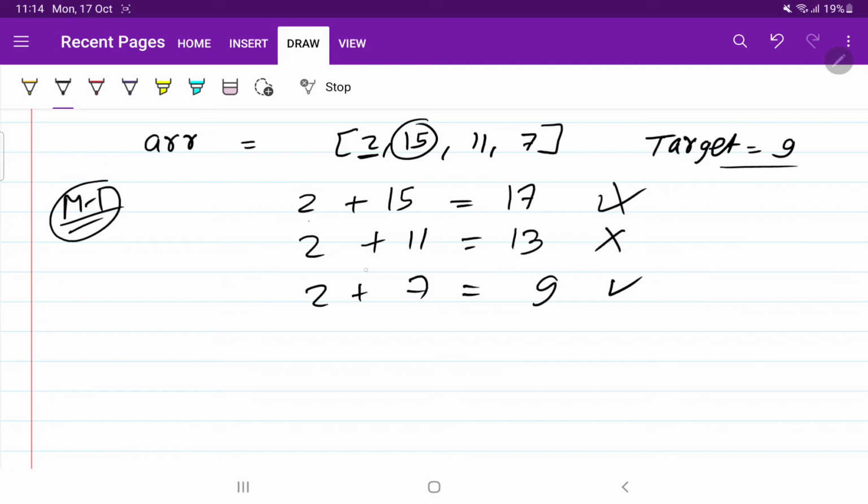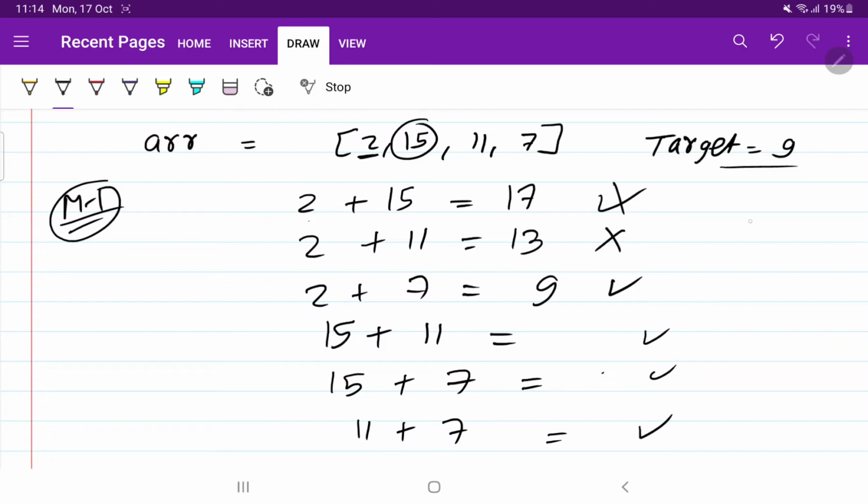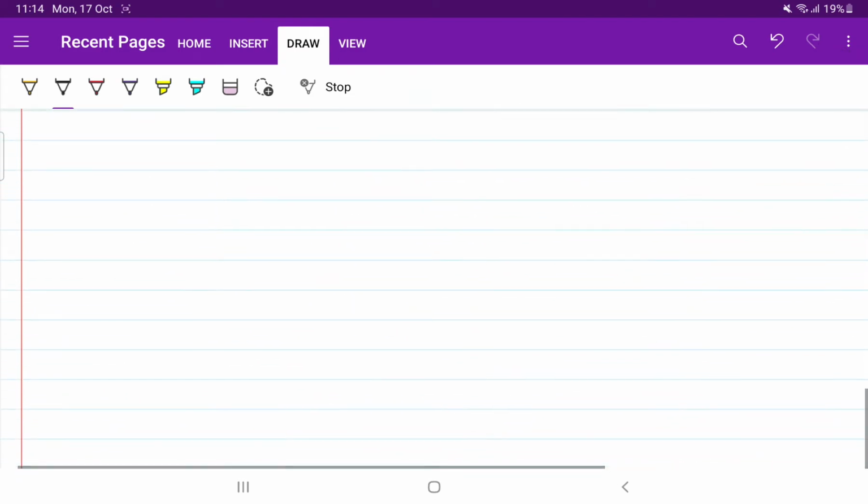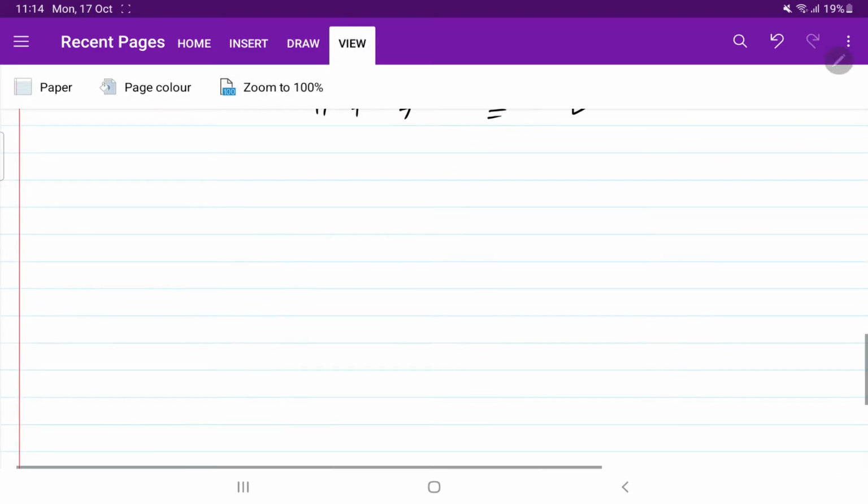Then you have to take the case of 15 and 11 and check. Then you take 15 and 7 and check. Then at last you check 11 and 7. Like this you can use an order of n square approach by using two for loops. First I am going to tell you the solution with two for loops, because that is also required. So let's say the function name is twoSum.